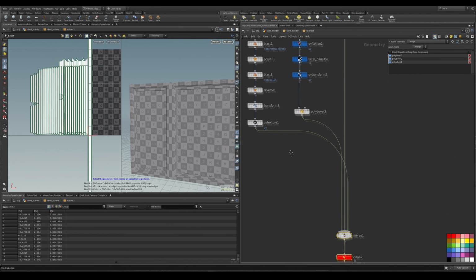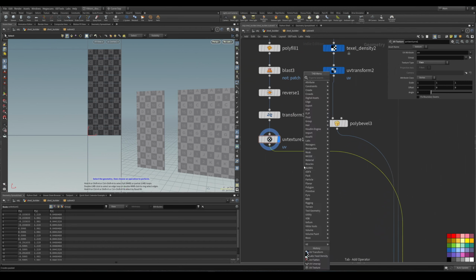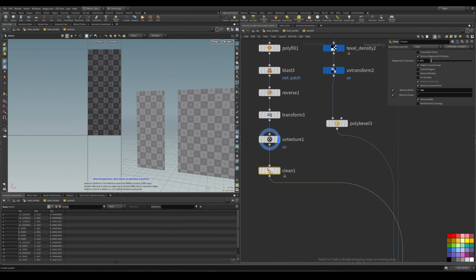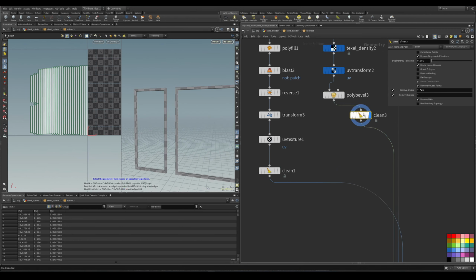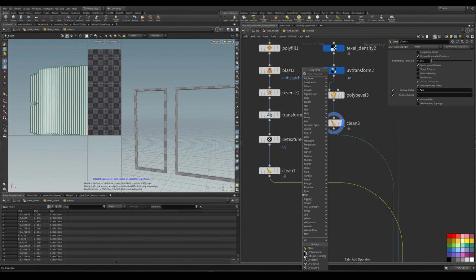And what I'm going to do is start giving some groups. So I'm going to put down a clean node for our window, because both of them are going to be cleaned. Put down a group.